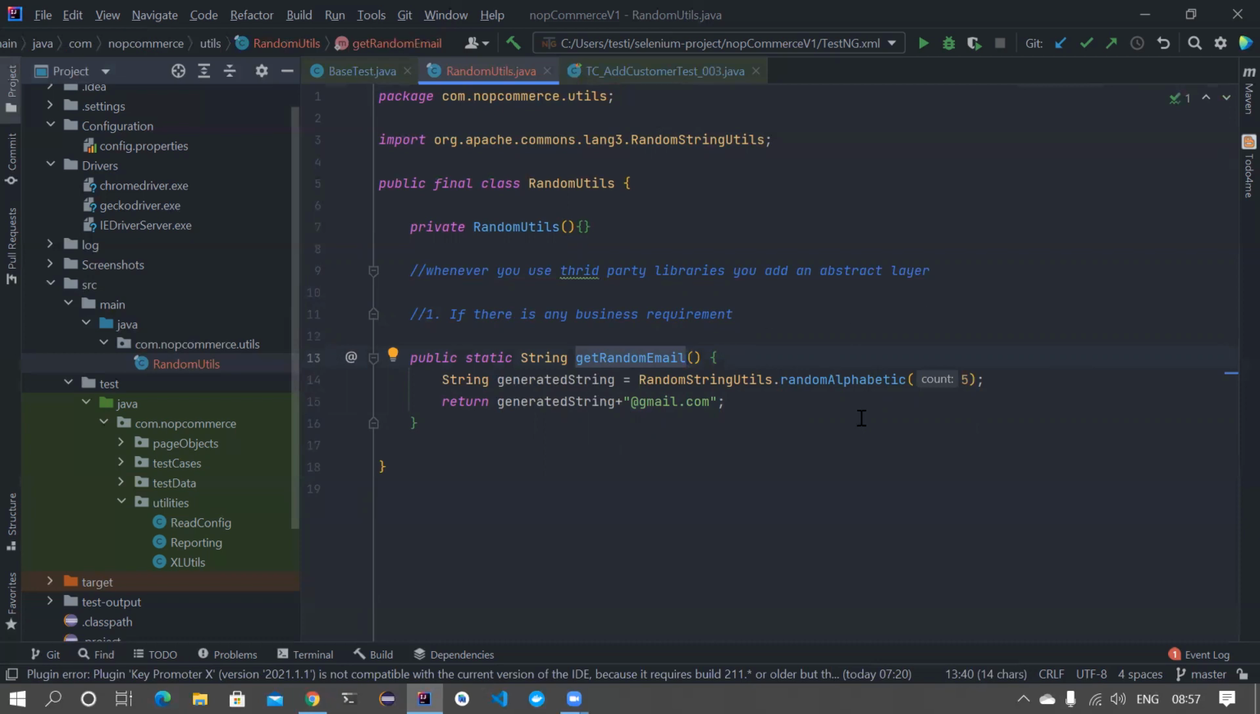The second time is when there is actually a change in this third party library. If there is a change in this library, for example, instead of random alphabetic, they change the name to random alphabet.